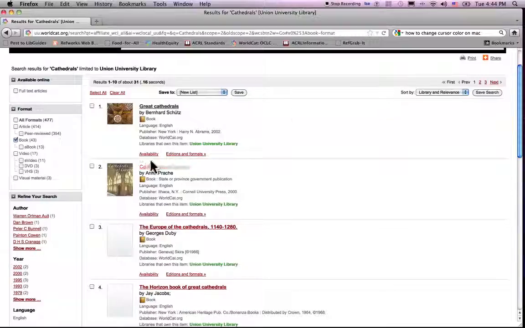If you find a result that you like, let's take, for example, this first item, Great Cathedrals, Bernard Schutz. Notice that I know it's a book because it says right here, book. I also know that it is in the Union University Library because it says in green, Union University Library. That means that in all likelihood, that book is on the shelf.